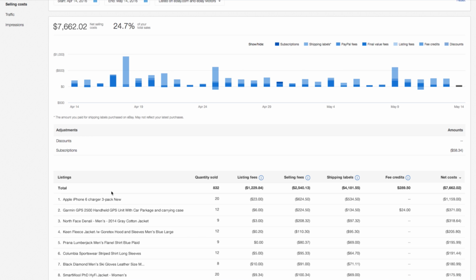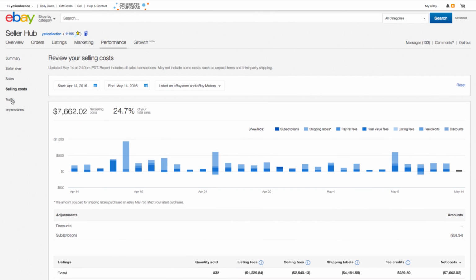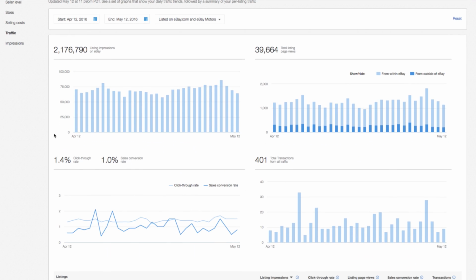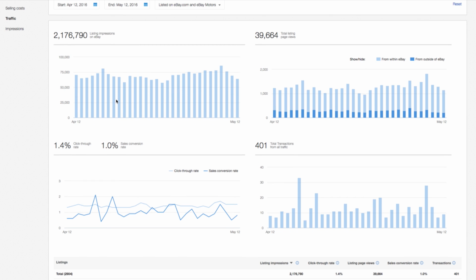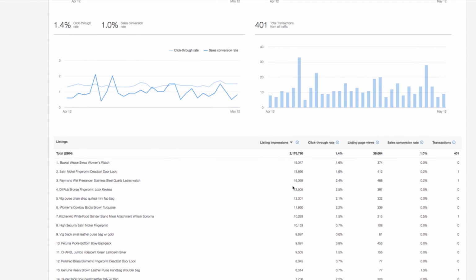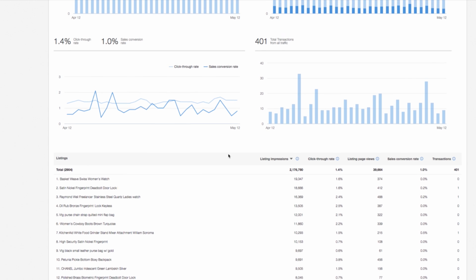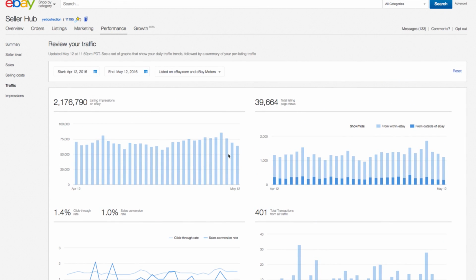Now, let's analyze what's happening with traffic to your listings. For the first time, eBay is giving you a single view into your entire traffic funnel, from impressions to click-through rate to page views to sales conversion rate on down to your total transactions. Studying this both in aggregate and at the individual listing level can help you identify where business is healthy and where optimizations are needed. Where you see issues, you can make optimizations yourself or turn to the marketing or growth tabs for assistance, as we'll demonstrate in a few minutes.